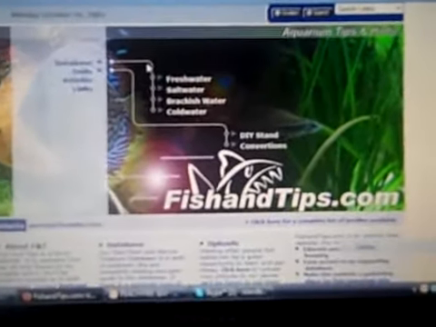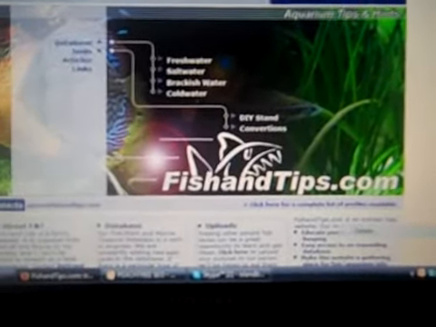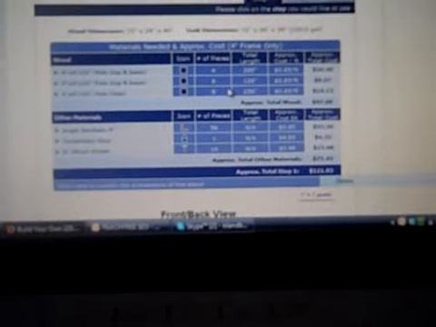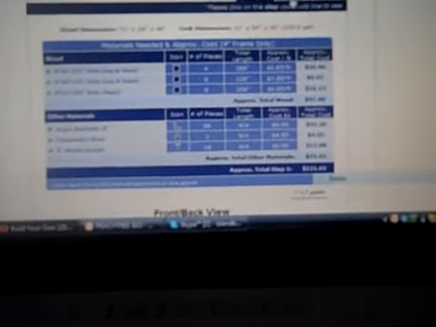I've got it opened up in another. See, we got here, it asks you for the length of the tank, the width of the tank, the height of the tank, and gives you all the directions you need. Once you hit that submit button, there you go. Step one, step two, step three.